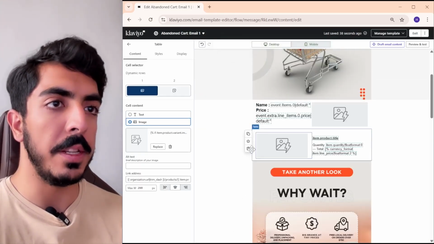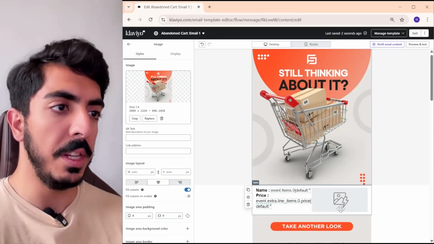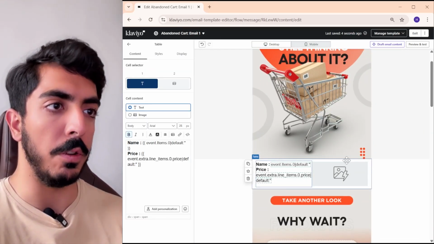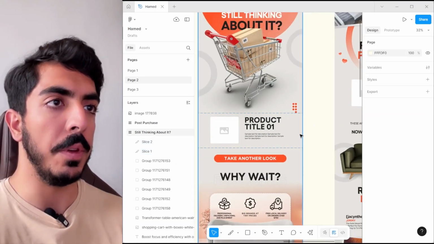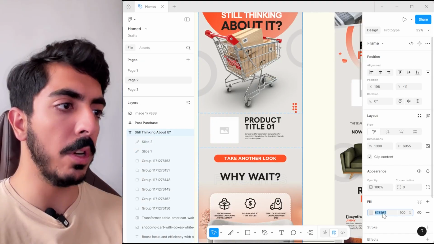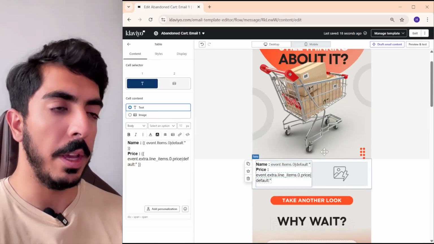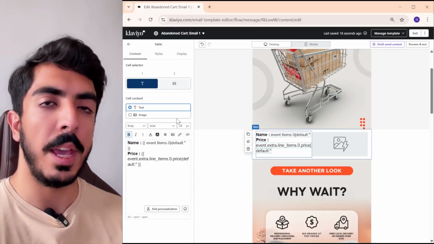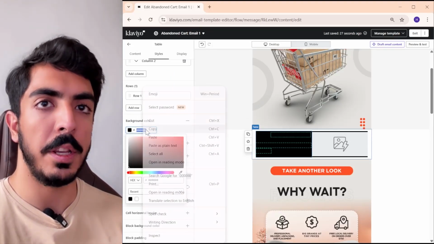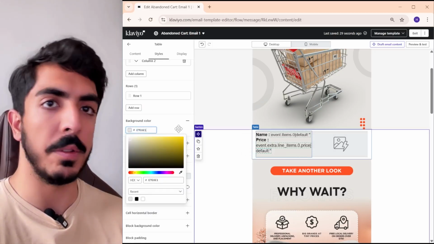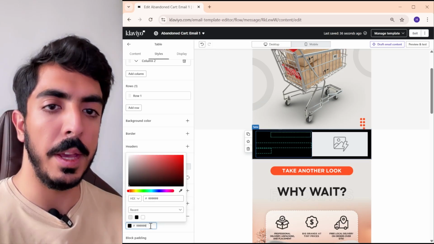So I'm going to delete this Klaviyo defaults dynamic section, and you can see that the background color of our dynamic section is different from our email design. So what we're going to do is we will need to find the background color of our email design, which is this one. And we're going to come back Klaviyo, and we're going to click the whole table, and we will need to go to style and click on background color. And here we're going to paste the color of the email design. Sorry, not background color. We should go to block background color, and we're going to paste it here.